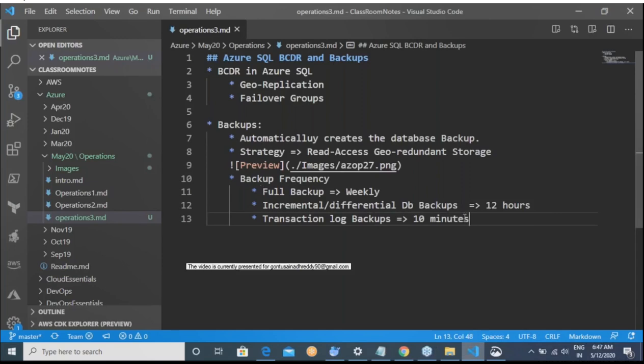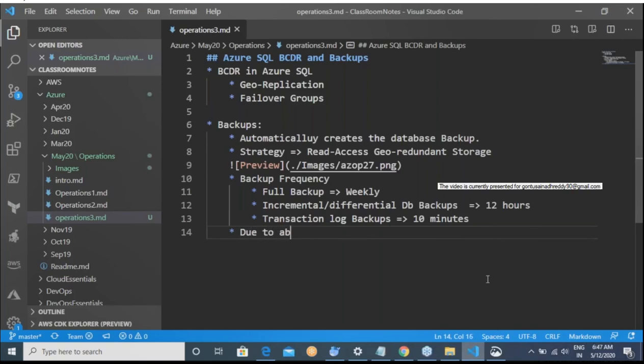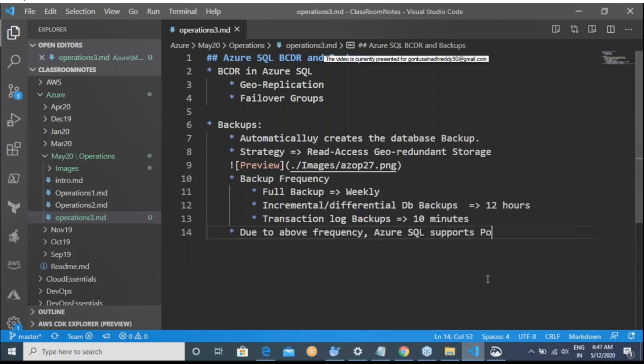A full backup is a complete database backup. An incremental backup contains the changes, so every 12 hours you will have the changes. And every 5 to 10 minutes, it will keep a record of all of the data that is changing in your database. Due to the above frequency, Azure SQL supports point in time restore.